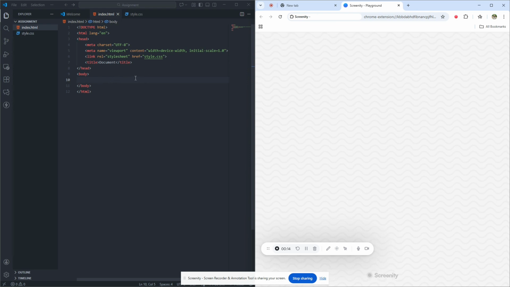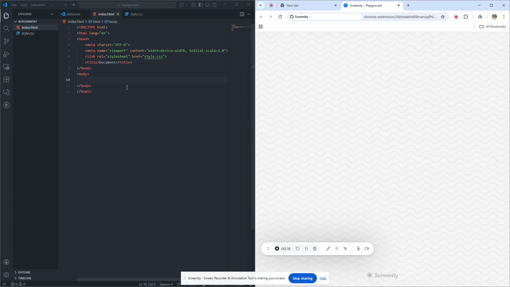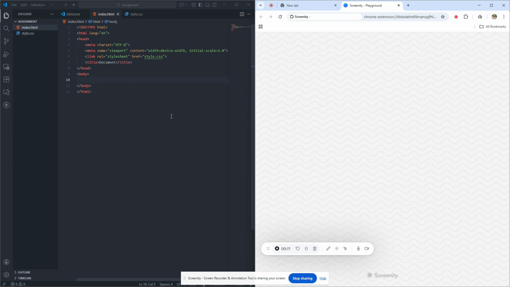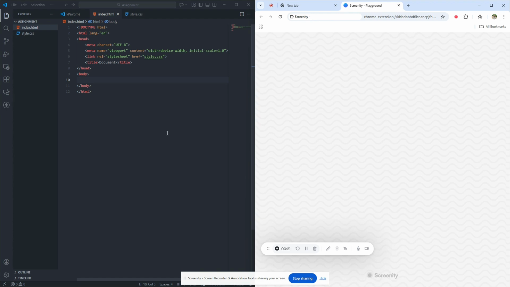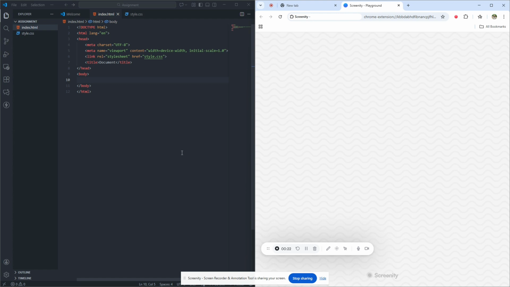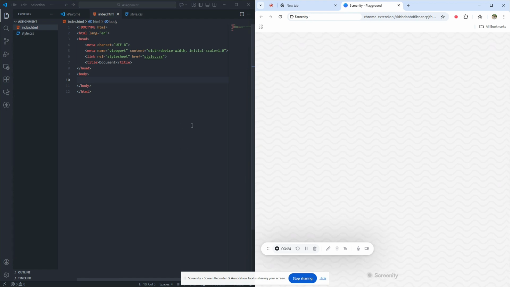A CSS combinator is used to explain how two selectors relate to each other. It tells the browser which element to target based on their position in the HTML structure. There are four main CSS combinators. 1. Descendant combinator. 2. Child combinator. 3. Adjacent sibling combinator. 4. General sibling combinator. Let's learn them one by one.